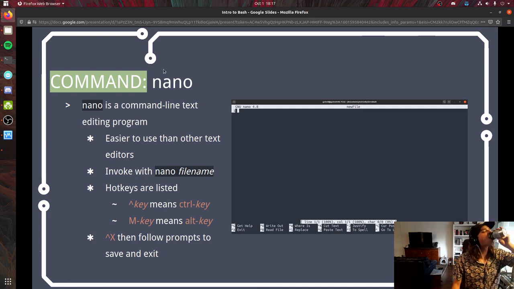So I'm going to teach a text editor called Nano. Now, there are many text editors available for you to use, and many people have very strong opinions on them. There's other options like Emacs, there's Vim. I have chosen Nano because I feel like it's the easiest to learn out of all of them. So that's why I've taught it, because this is an intro class to Bash. So it's good to choose the easiest choice.